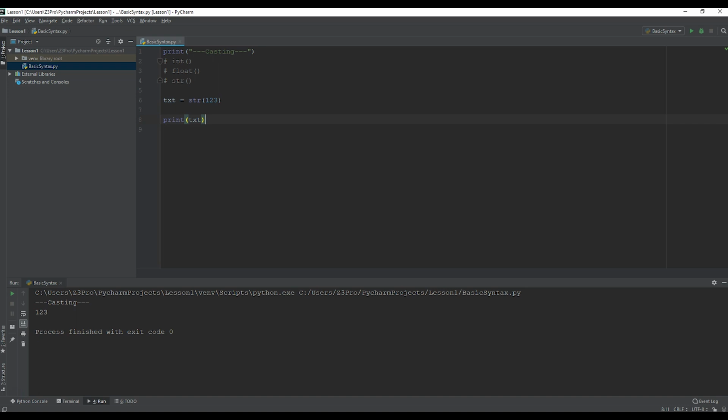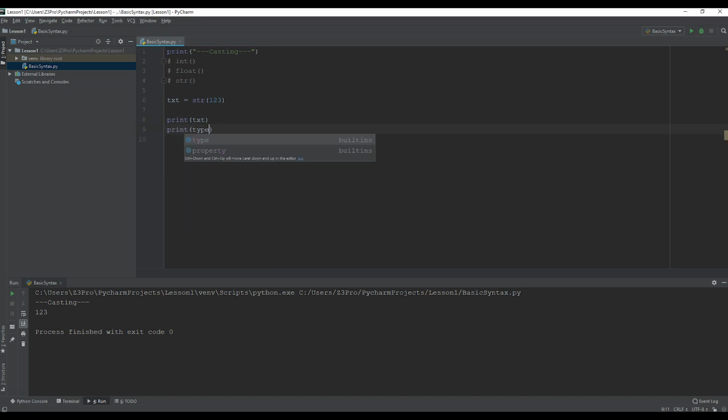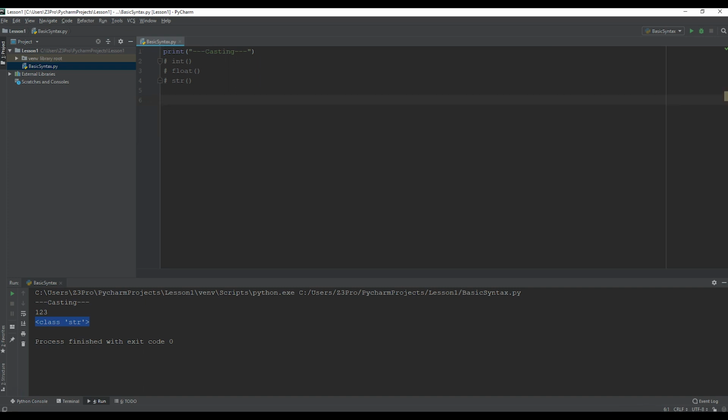Now this variable is a string variable, and we can test that by typing print the type function, and then we put txt in there, and now it's going to show us what type of variable it is. And here you can see this is a string variable. This is a good way to test it, and it shows you if something's an int, float, or a string.